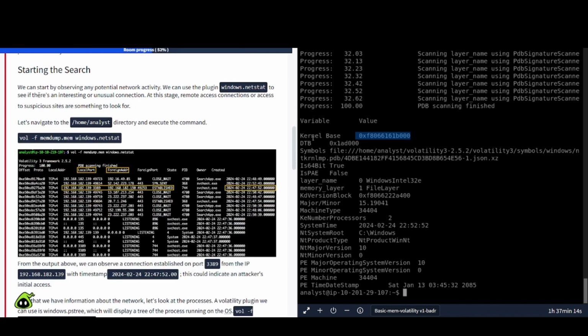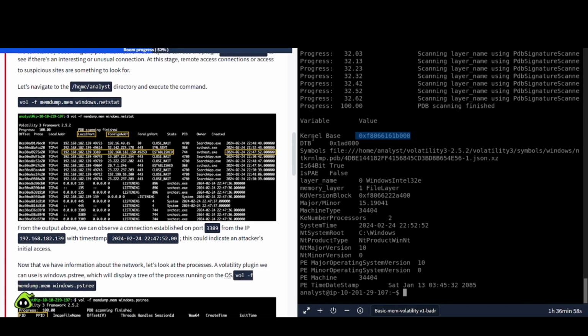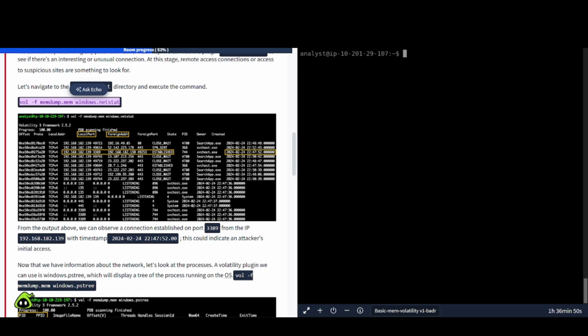Starting the search. We can start by observing any potential network activity. We can use the plugin windows.netstat to see if there's an interesting or unusual connection. At this stage, remote access connections or access to suspicious sites are something to look for. Let's navigate to Home, Analysts, Directory, and execute the command here. So I'm going to run this plugin, windows.netstat. Let's go ahead and clear all this out. Hopefully this doesn't take forever to run.